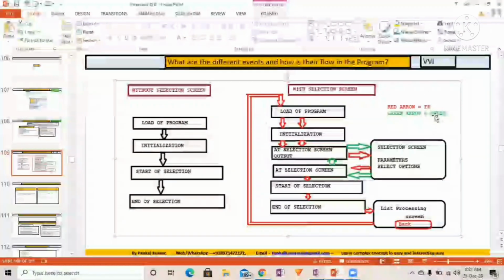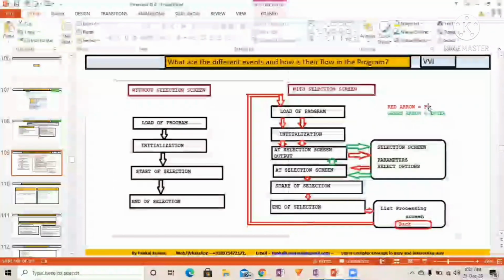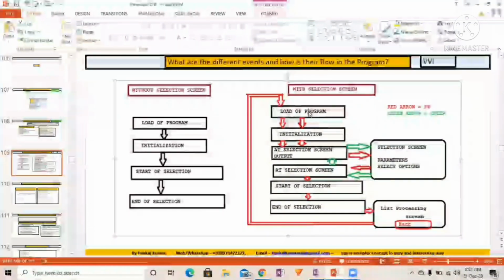Enter comes into the picture after the selection screen. In the very beginning, when you run the program, you must press F8, right? There is no other way. So with F8, it is load of program, initialization, at selection screen output, then selection screen. Here, instead of pressing F8, I am going to press Enter. When you press Enter, your control flows to at selection screen, and here you can see the green arrow. Again it goes to at selection screen output, and then comes to the selection screen.